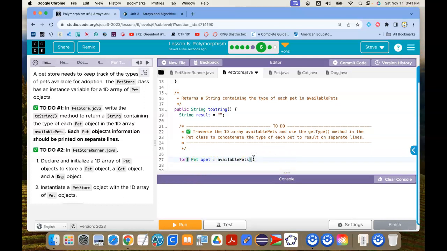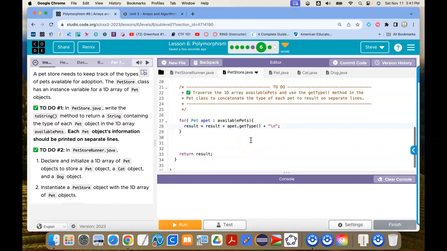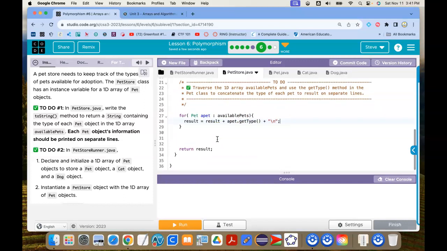What I would like to do, let's see if I can make this happen. I want to take my current result, or my new result is going to be whatever my current result is, and I'm going to concatenate that with a pet, and I need to get the type of it. And then I want to concatenate that with this new line method. And that's all I should have to do. That should do the trick for me there.